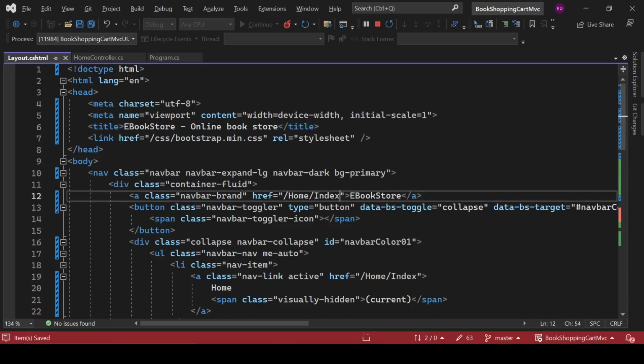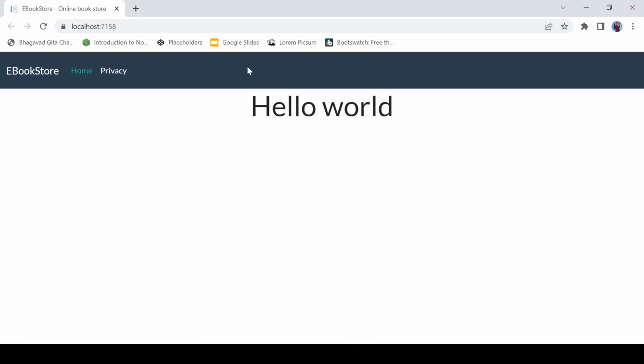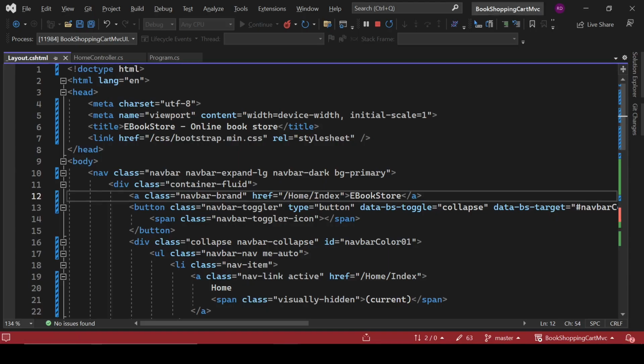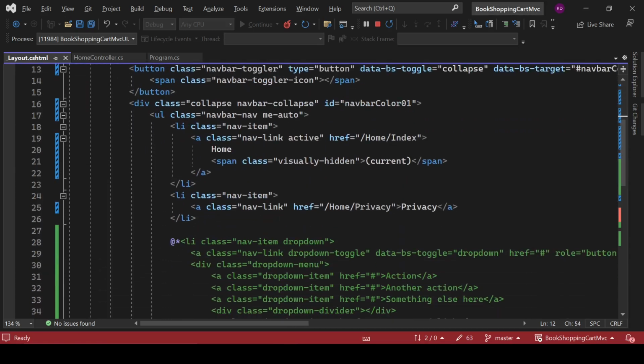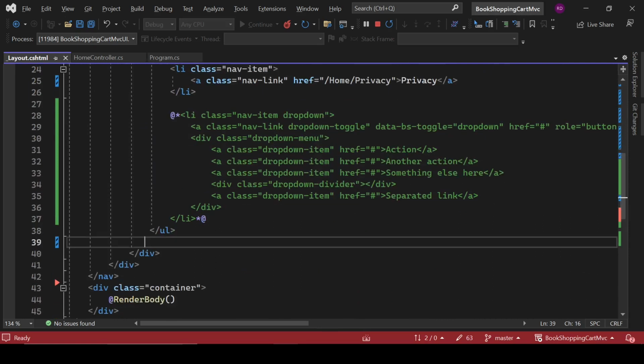Let's put a home slash index link here. Now if we click here, we are still in the home page, so linking is working fine. Now we have defined a login partial page inside this UL section, so we are going to do the same. We are just going to put here partial name equals to layout.